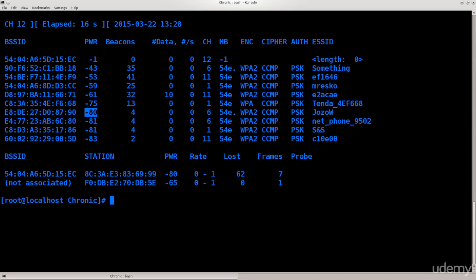Reaver saves this sort of information for you, and you are able to reuse it or restart from where you left off previously. Now I'm going to employ Reaver, so type in reaver dash a for our MAC address.